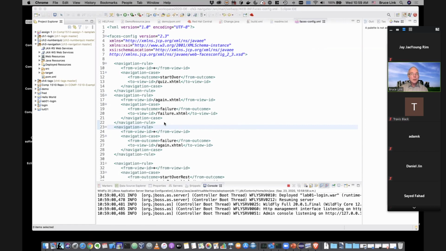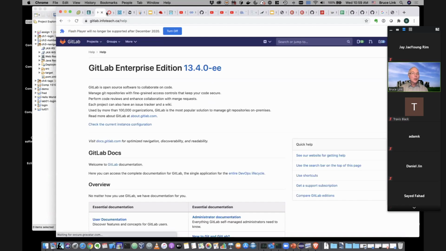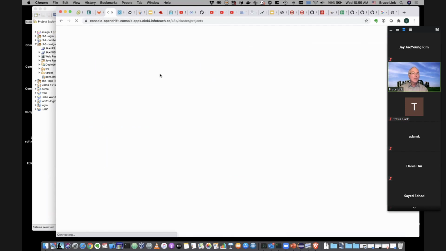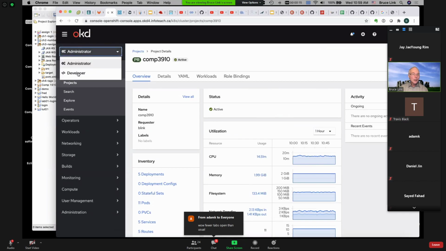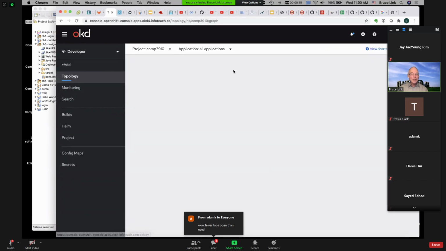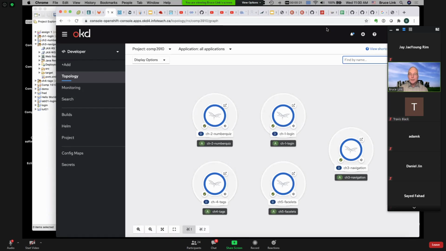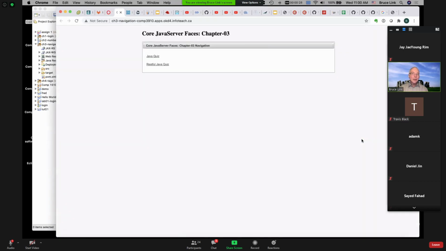Now, where do I have a browser? If I connect to BCIT, and so I'm connected, and so I go back to the 3910 and look at the topology view. Then I happen to have the navigation page sitting there. So the easiest way to run it is to click on that. And now I'm running the one that's on the cloud.